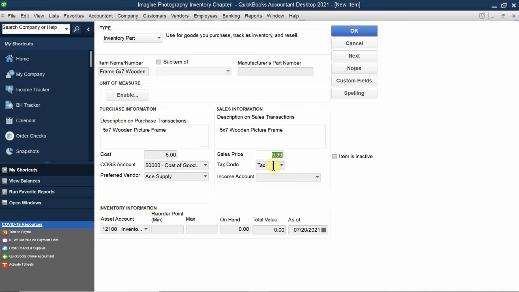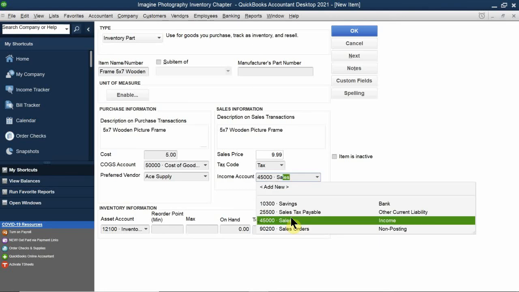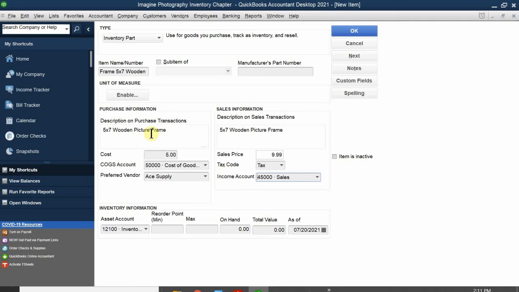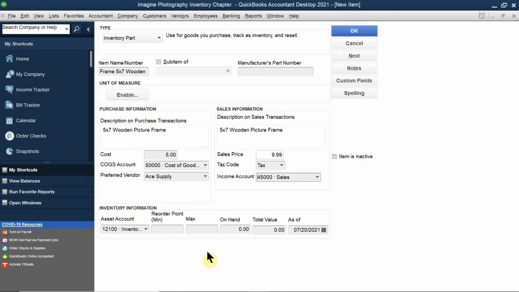Now, of course, it's a product, not a service, so that means it is subject to being taxed. Meaning there's a tax code on here. That means this item is taxable. And once again, because it's a product that I sell, I'm going to link this to my income account for sales. The last account that I'm going to be linking this to is my inventory asset account. So it's already automatically right there.